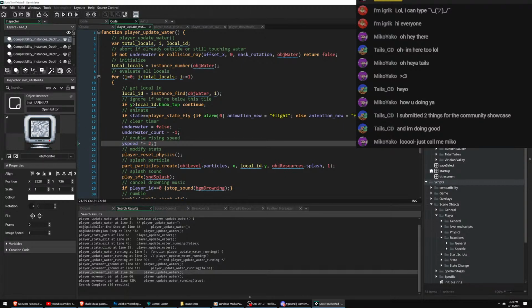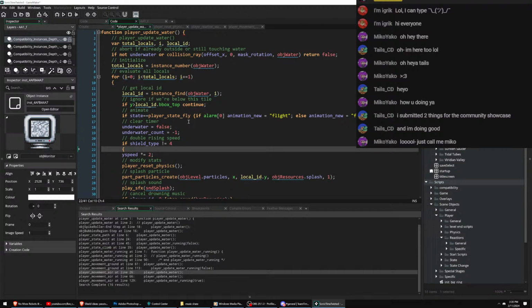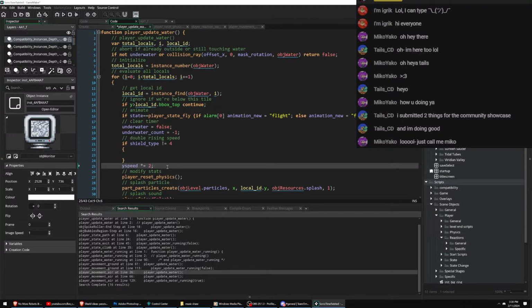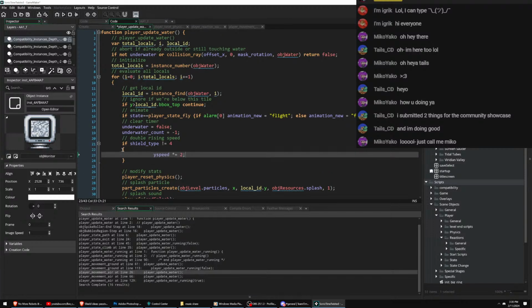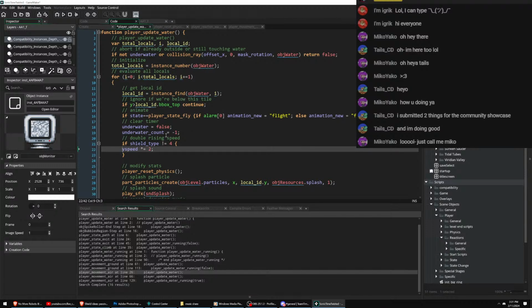Right there. By speed. And I think what we need to do is, if shield type not equal 4, then we'll go ahead and we'll update, or we'll do the pop. We'll do the pop. That could sound really weird without context. Luckily, all you have context.